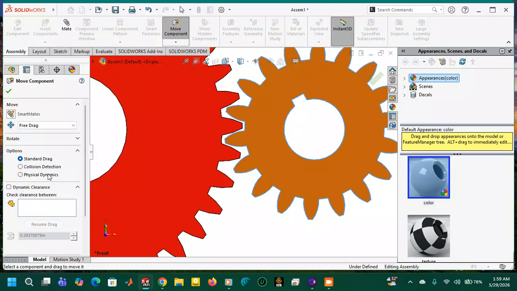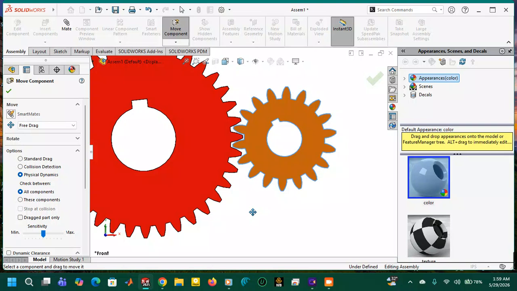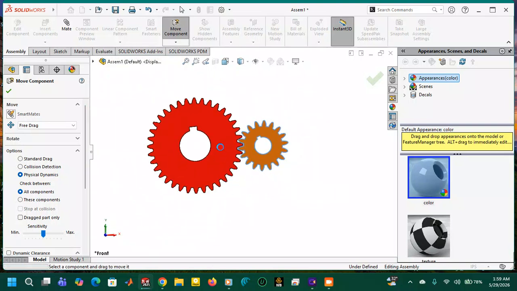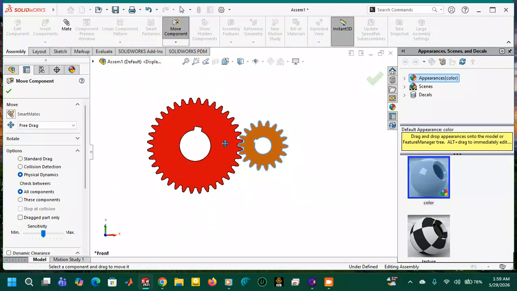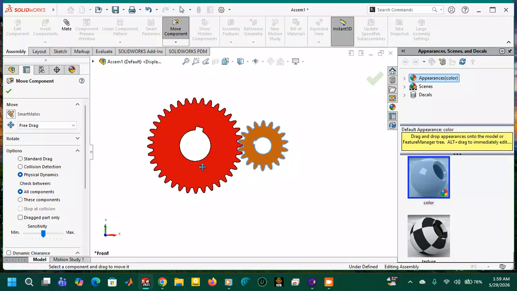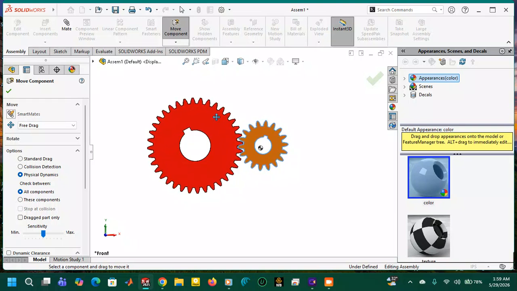That's why now you can choose physical dynamics. Then now you can try to move one. So you can see, is it able to move? There are times where the number of teeth are not properly aligned. It won't be able to move the other one, because of jamming. So for designing, you'll be able to tell that, okay, I need to decide the proper number of teeth.